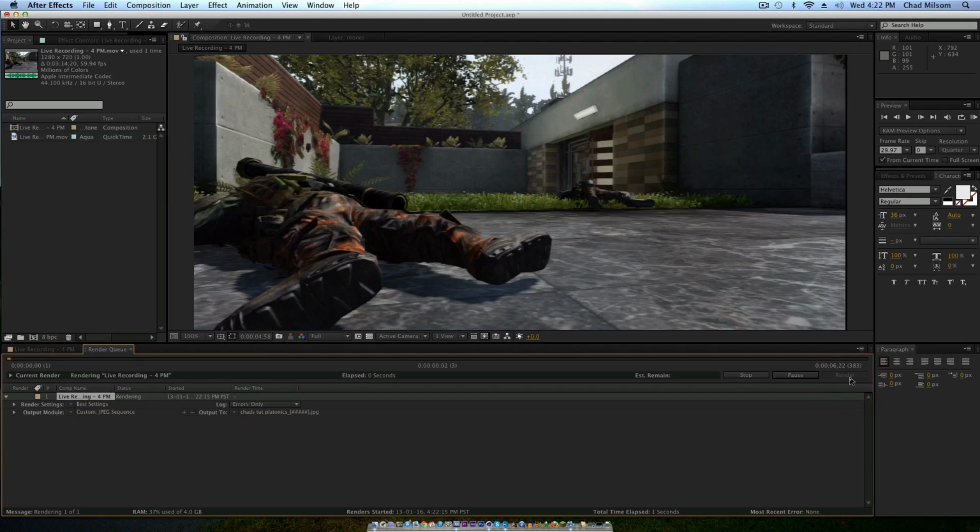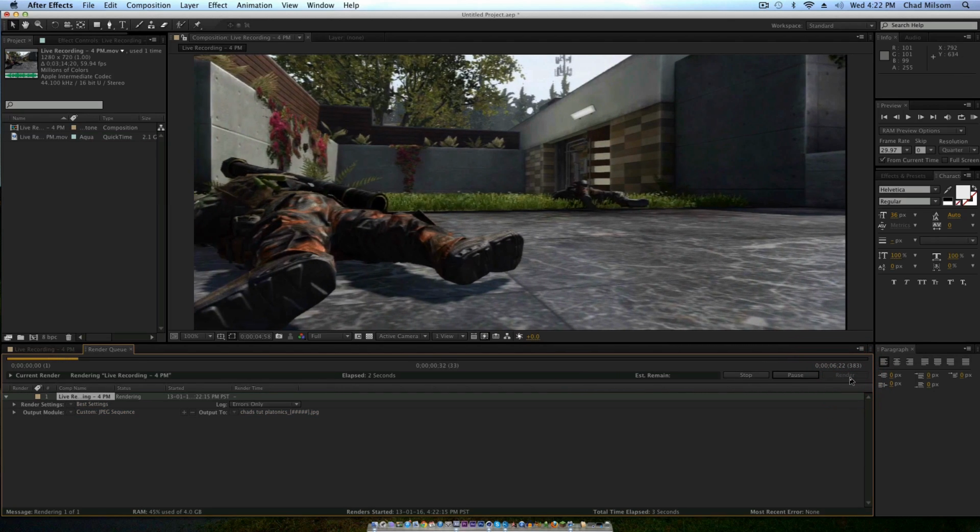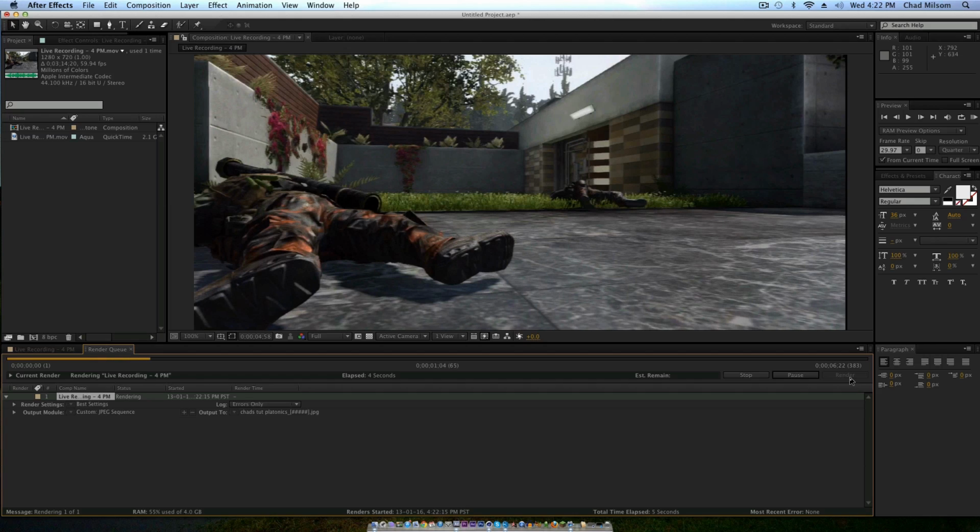And let's render. If you want your render to go faster, press caps lock, and your render will render a lot faster. That's the end of the After Effects part, and I'll see you guys in Boujou.